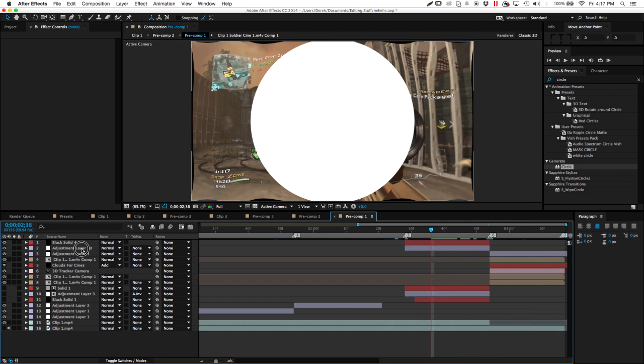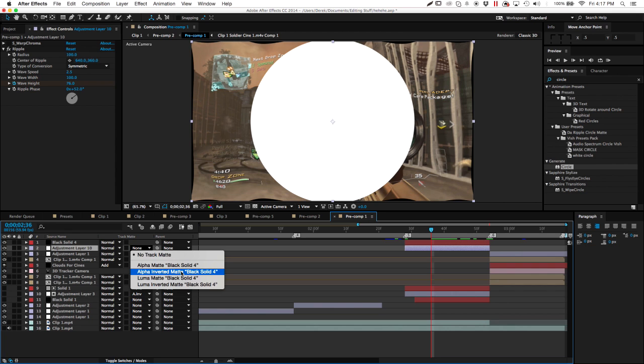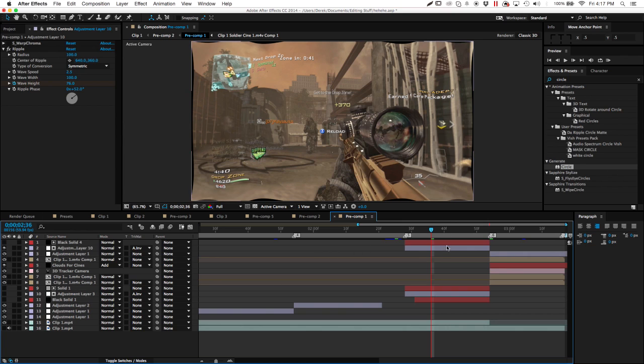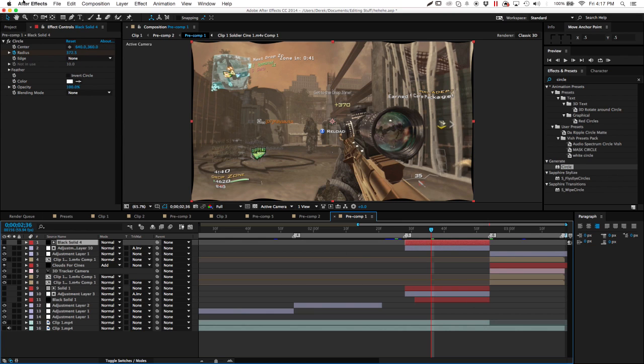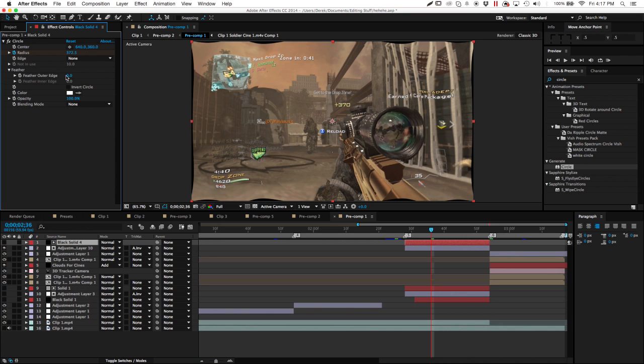Then you want to go to your adjustment layer, go to Track Matte, and hit Alpha Inverted Matte of the Black Solid. But then you're going to have this really hard edge. You don't want that. So what I do is turn the feather up a little bit. I'm just going to use like 28.